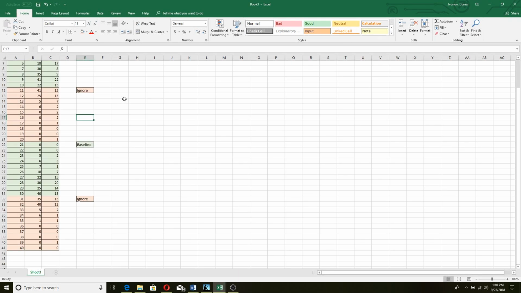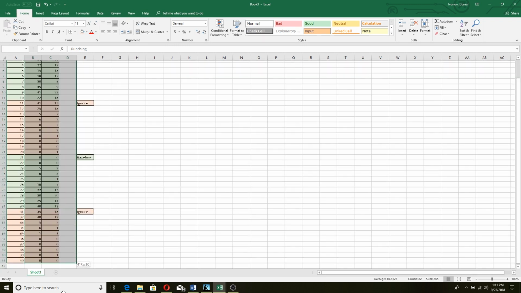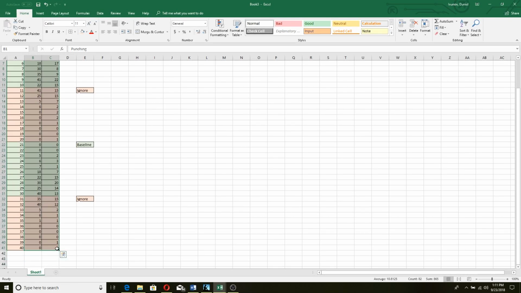Okay, and again, in order to make this much easier, the phase changes and everything will be put to the side, so the data is all pretty much together. Okay, so what we can do is select the punching and kicking, which are all your dependent variables. So if there's another dependent variable here, you can select it as well. But for demonstration purposes, we're going to select these two and scroll all the way down to the last data point. You can just insert a chart and then do this manually, but this is much easier.